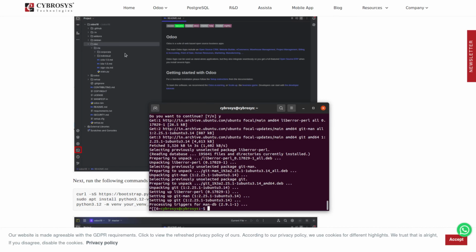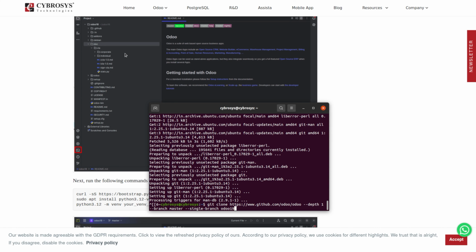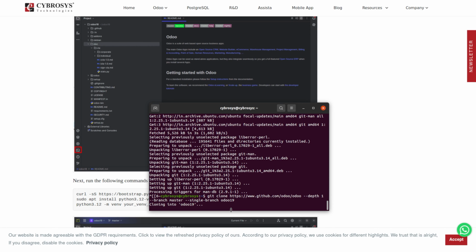Now we can use the command to clone the Odoo code into the Odoo19 directory within your home directory. So here we go. I'll be setting the command over here, that is git clone https://www.github.com/odoo --depth 1 --branch 19.0, and it will be cloned to the directory Odoo19. Okay, now let me click on enter.